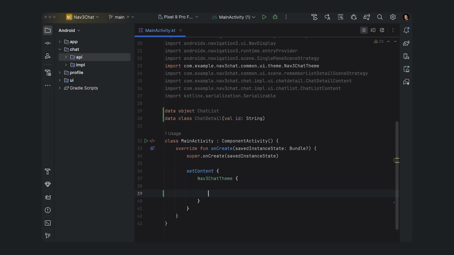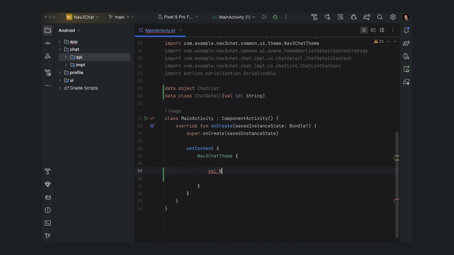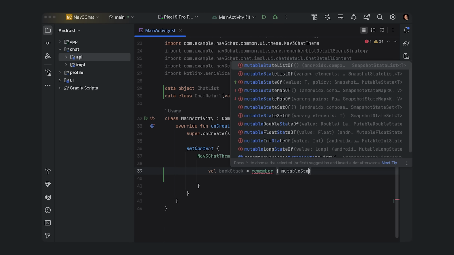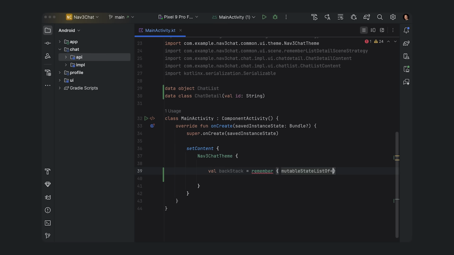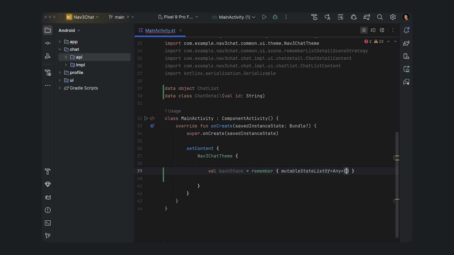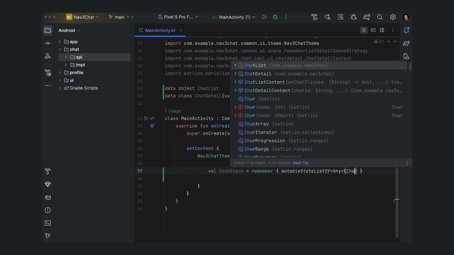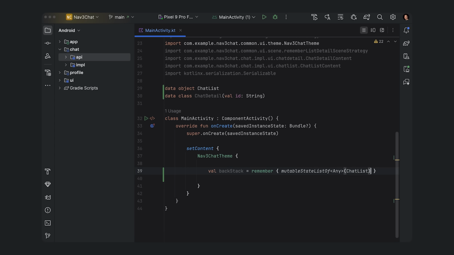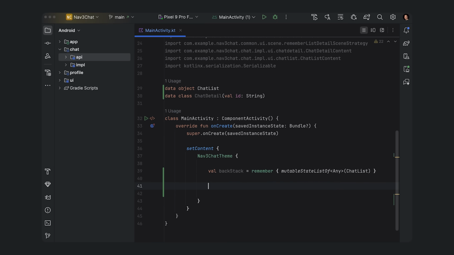Now that we've defined our keys, we can define our backstack. We're going to remember this between compositions and create it using mutableStateListOf. And we're going to give it the type of the keys. In our case, it's just Any type, although we could use the NavKey type here. And we're going to give it a starting key. So this is going to be the first screen that our users see in the app.